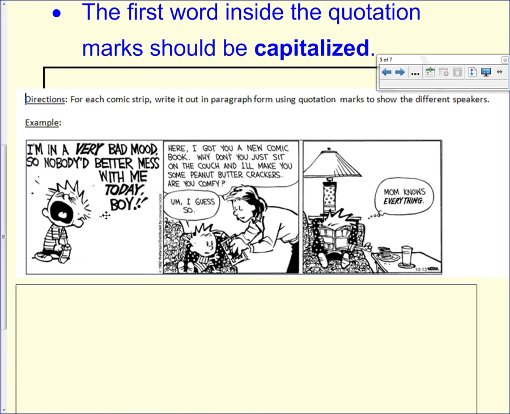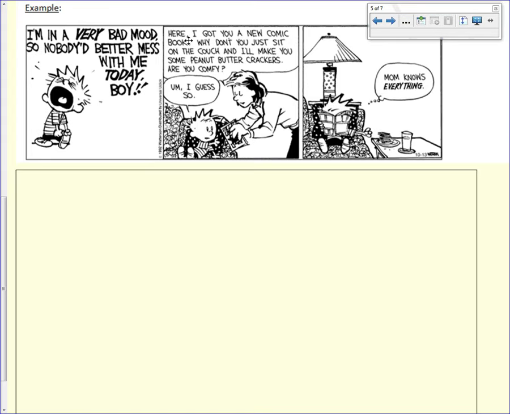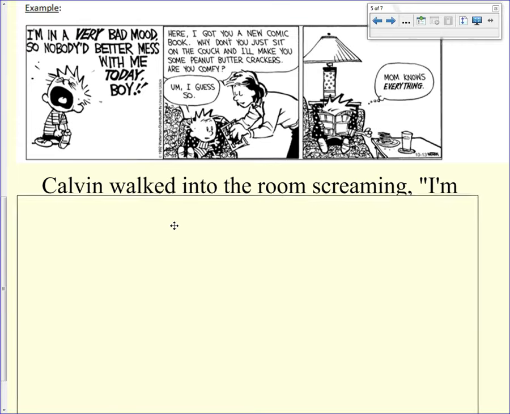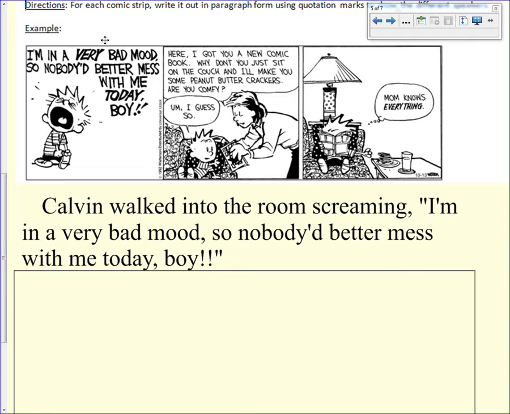So there's a dialogue between Calvin and his mom. There's also the internal thinking that Calvin does. So let's look at how we might write this if it were actually written out as a story. Calvin walked into the room screaming, "I'm in a very bad mood, so nobody better mess with me today, boy." Notice I used the quotation marks around the words that Calvin said. I separate it with a comma before we get to what Calvin said.